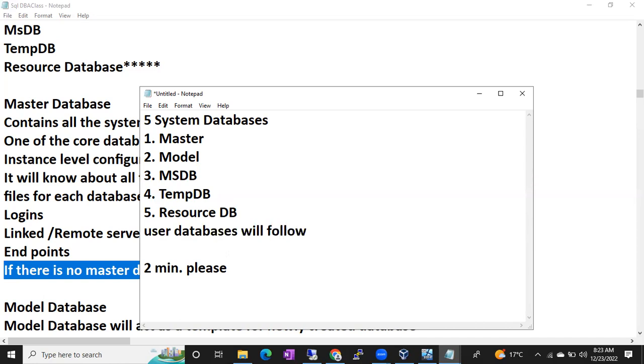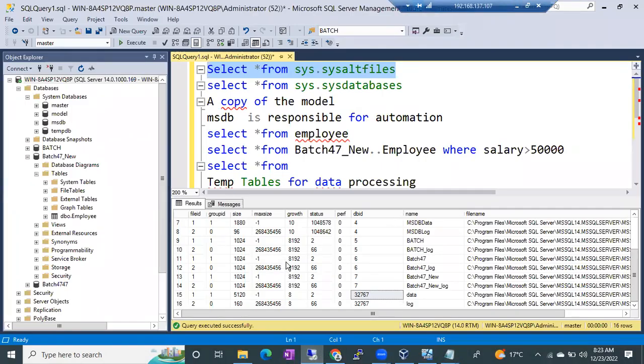Can you explain one more time about the resource database, the first property? The resource database will store whatever data. See, master will store a lot of data, right? Master is a logical container for resource. The data is physically stored in the resource database, but master is a logical pointer to the resource database. You can say master is a logical pointer.